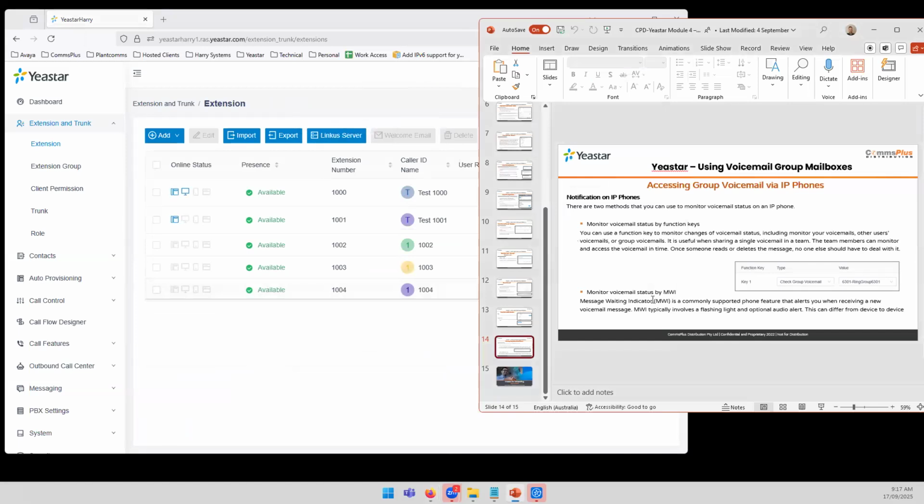Also does mention the message waiting indicator, which is obviously commonly supported on the phone features, and it'll alert you that you received a new voicemail message. So depending on the device, depends on what alert you get. But the key is probably the one that people are going to program so they can access it.